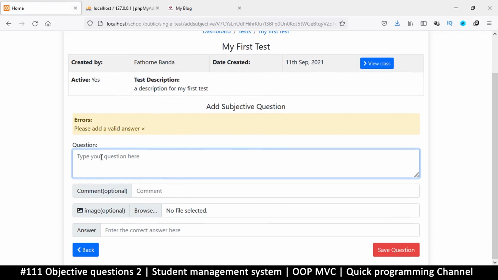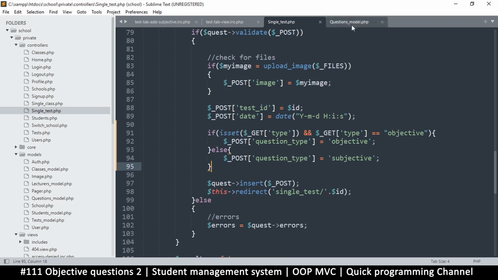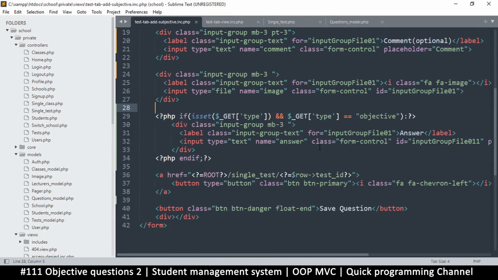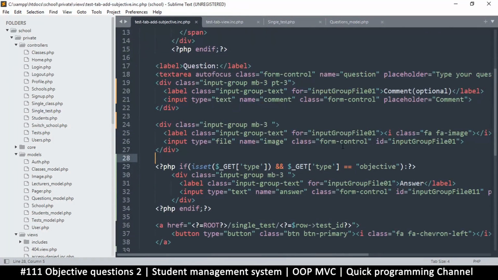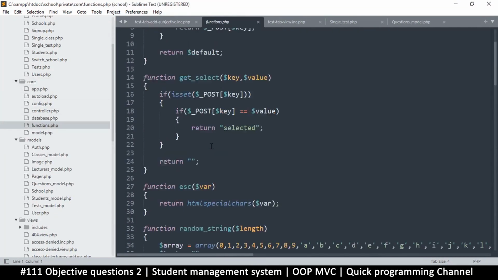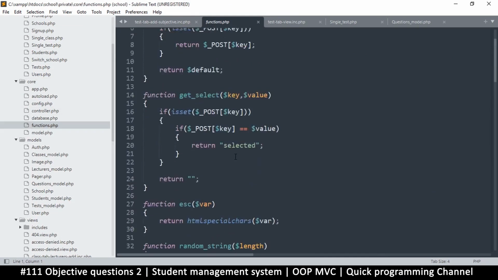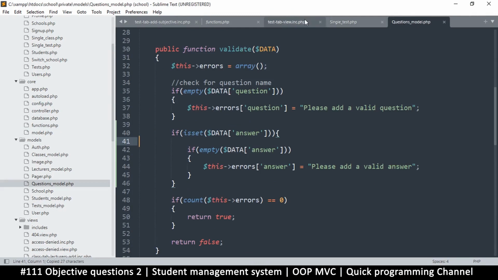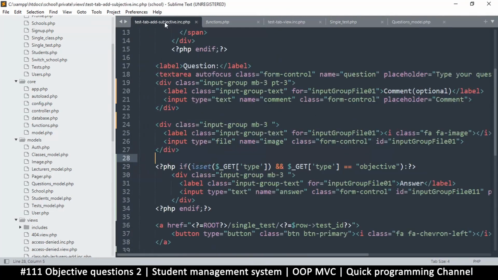Oh, so you see, that's one thing I completely forgot. So let's come back here to the view here, and what is our function name again? It's get. So when you forget, just go back to your functions, and that function name is get var. That's the one. Let's come back to, where is that? Right about here.